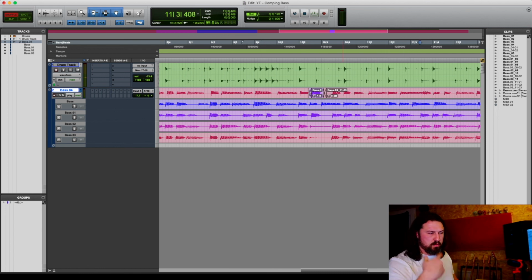And then obviously once this is processed, I'll stick it through compressors and all that sort of stuff. So that is a very quick way to comp using playlists in Pro Tools.